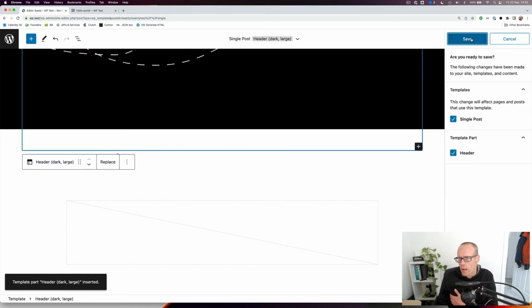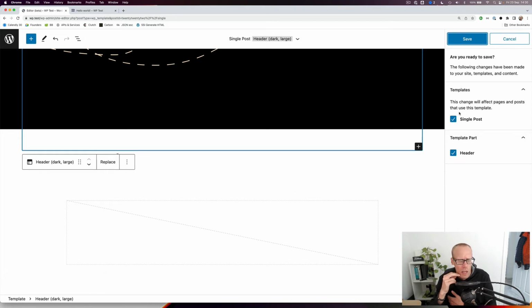So if I save that now, so what am I saving? Why am I saving header? Because I've just changed that to header dark large. That's confusing.